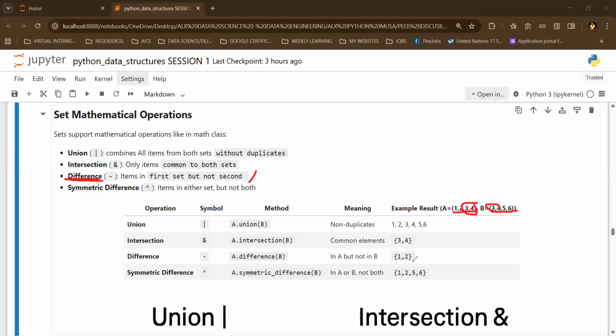So 1 and 2 are the ones that are found in the first set alone. The syntax in this case will be A dot difference B. So I want the values in A that are not found in B, and that will return 1 and 2.